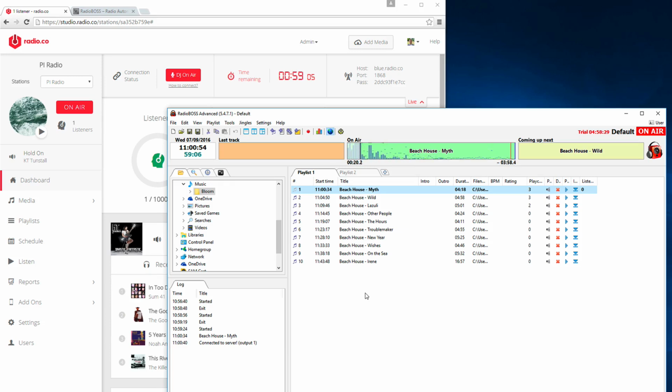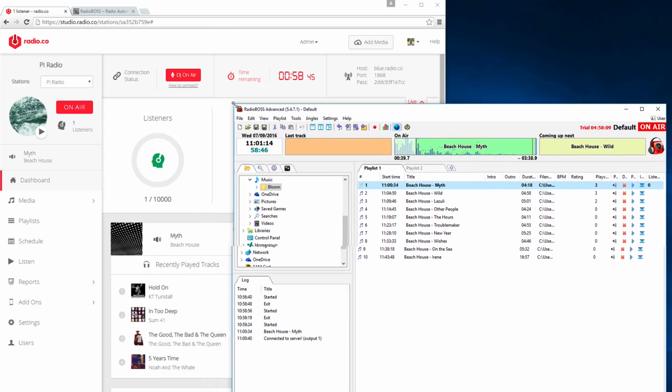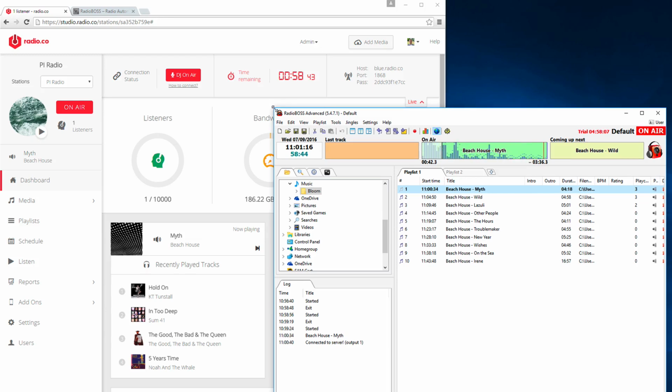So we're now hooked up to our radio station, and RadioBOSS sends the track data to your radio station. So in a minute you should see that the current track playing now switches over to what we're currently playing, which it has done. There we go. And that's it. We're connected using RadioBOSS to our online station.